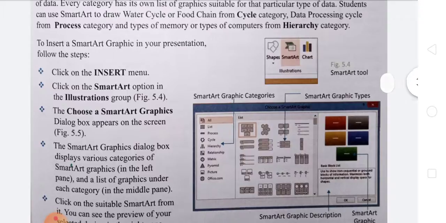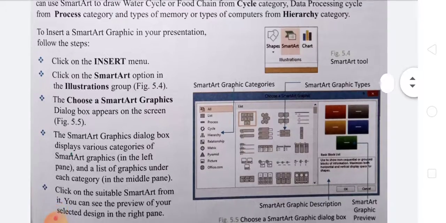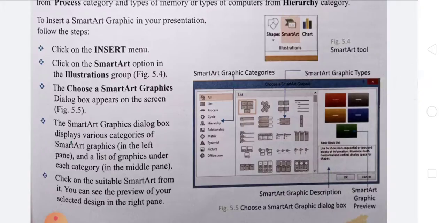To insert a SmartArt graphic in your presentation, just follow some steps. First of all, go to the Insert menu, then go to the SmartArt option in the Illustrations group, just like this. Then choose any SmartArt graphic. A dialog box appears on the screen.